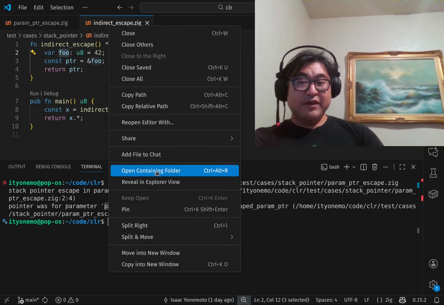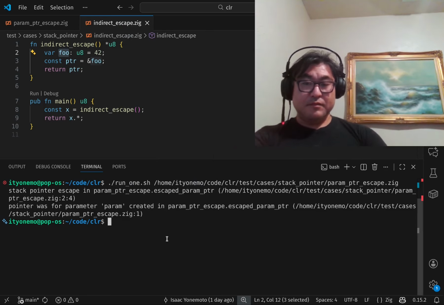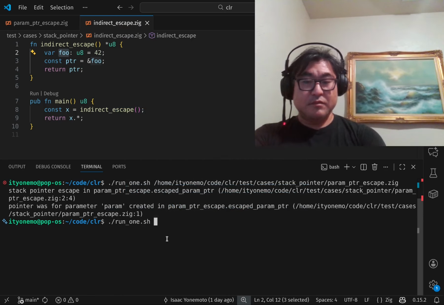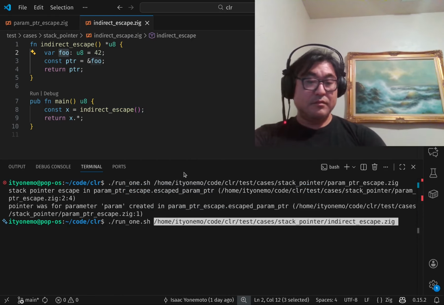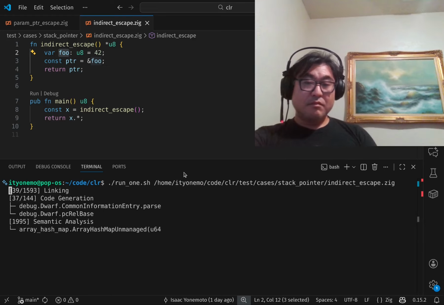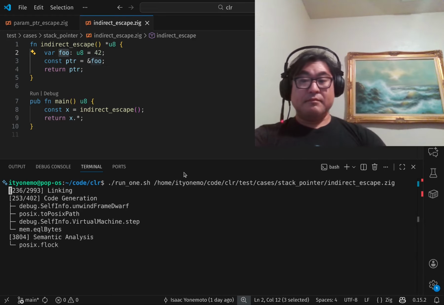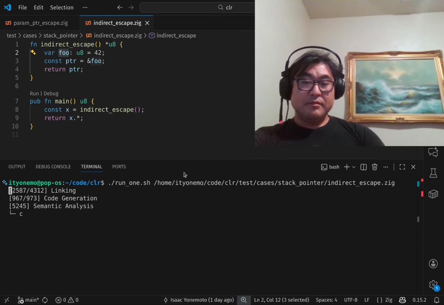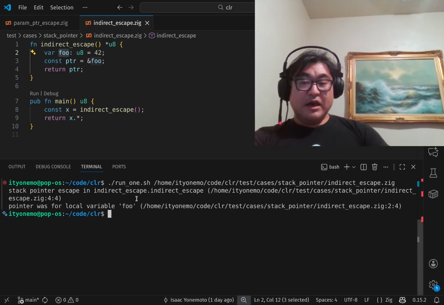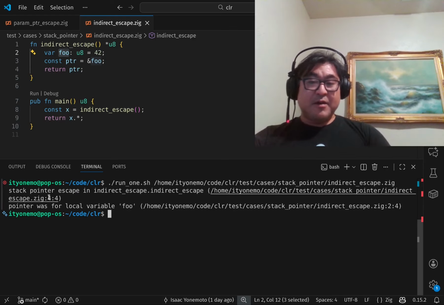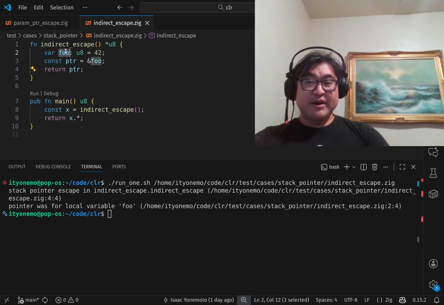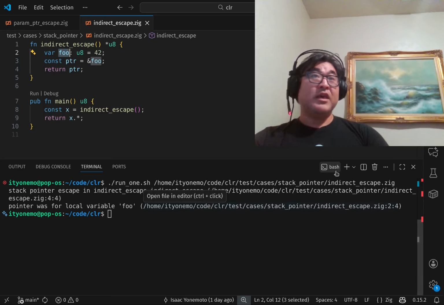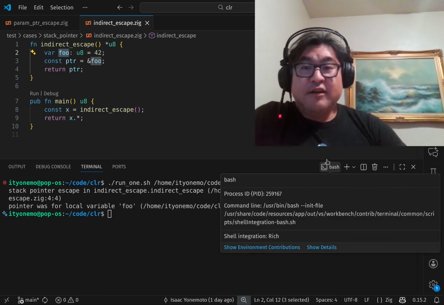So let's run this one. Here we can see it reports a stack pointer escape on line 4. That's right here. And it reports that the pointer was for local variable foo right here, which was set on line 2, which is correct.